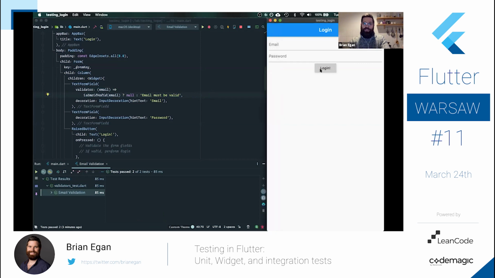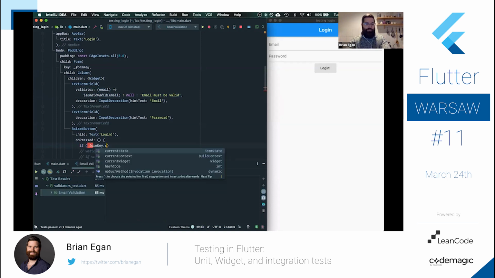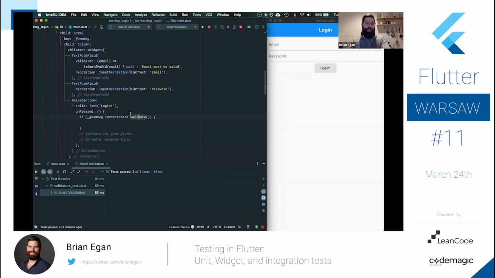Now, when the user clicks the login button, we'll actually want to perform that validation. So we can use that form key that we set up earlier, and we'll say formKey.currentState.validate. What this will do is go through and run these validator functions. I haven't applied one to the password field just for the sake of time, but we could have one there. It'll run through all of these validator functions, and if any of them return a string, then it will know that something in the form is invalid. If everything returns null, then it'll know that everything is valid, and this will return true.